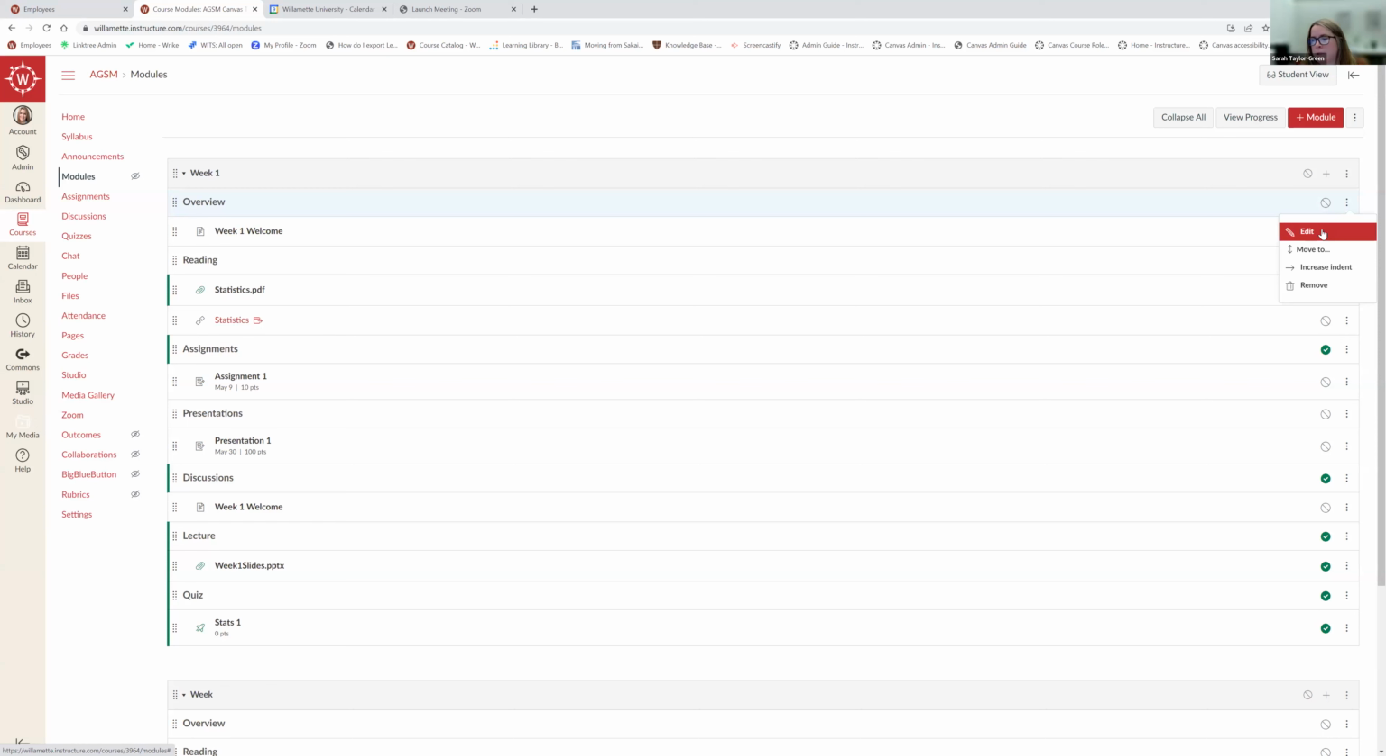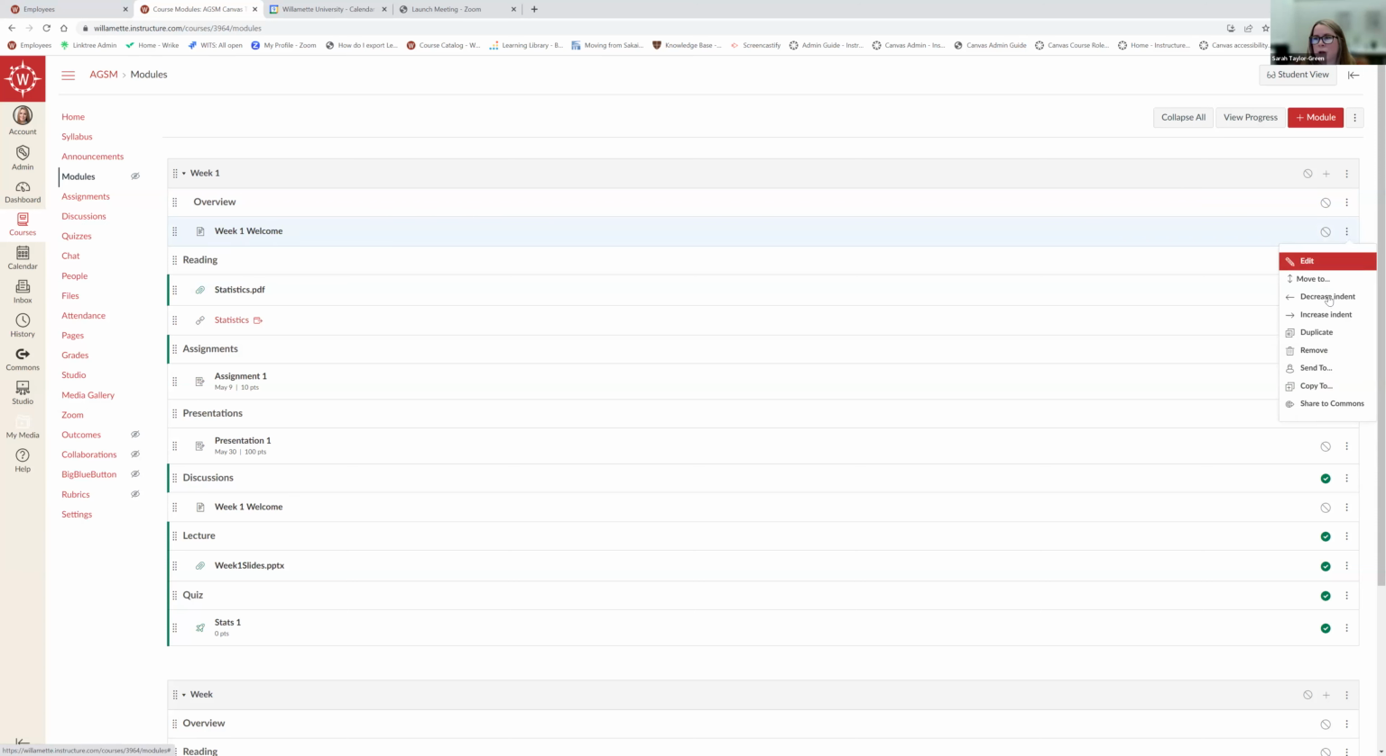I talked about being able to indent things. You can increase your indent. So now I've just increased my indent for overview. That just looks a little cleaner, because now I have the parent title, Week 1, and then overview is nested under that, and then Week 1 Welcome is nested under overview. So you can control how much you indent things to a certain degree. You can go up to about three indents.